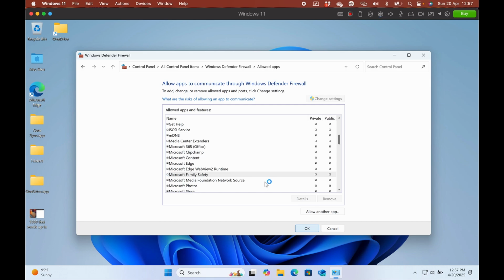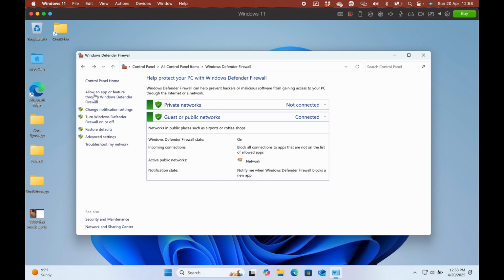If you want to turn it back on, you just do the opposite of that. Go back into there, select it, turn it back on, and then your Family features will be enabled again.